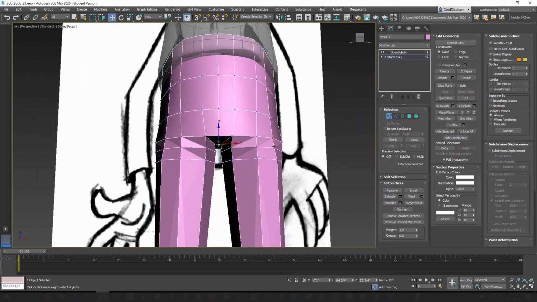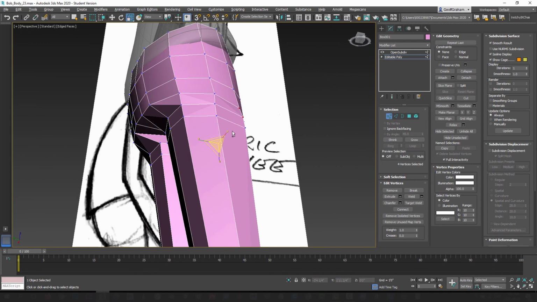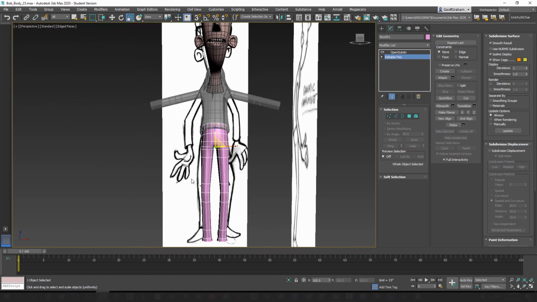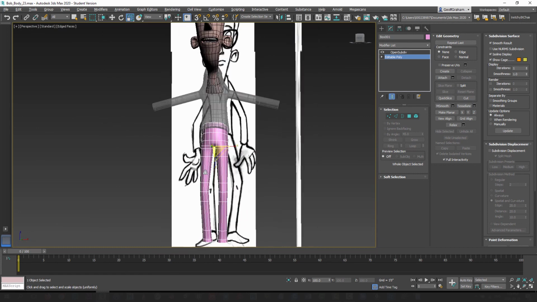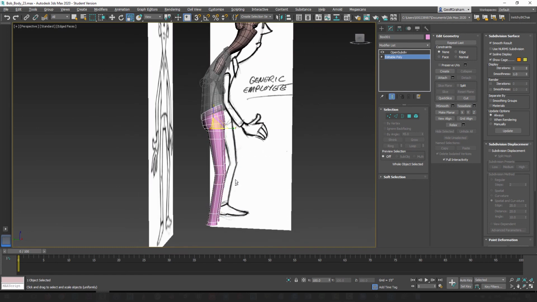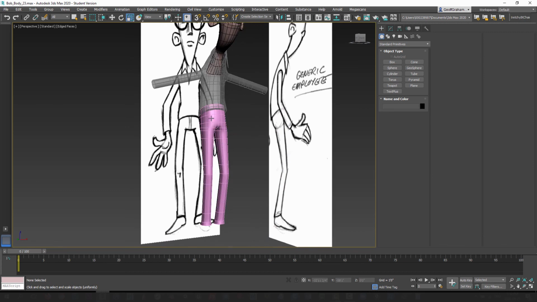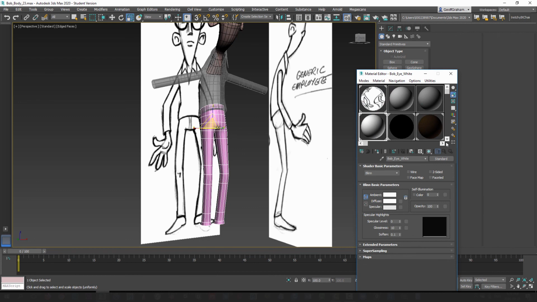Maybe push these out a bit. And then we've got something like this. All right, so we're going to call it for the legs and say that those legs are done at this point. Again, I'm going to throw on a different material, just a default gray material for now.